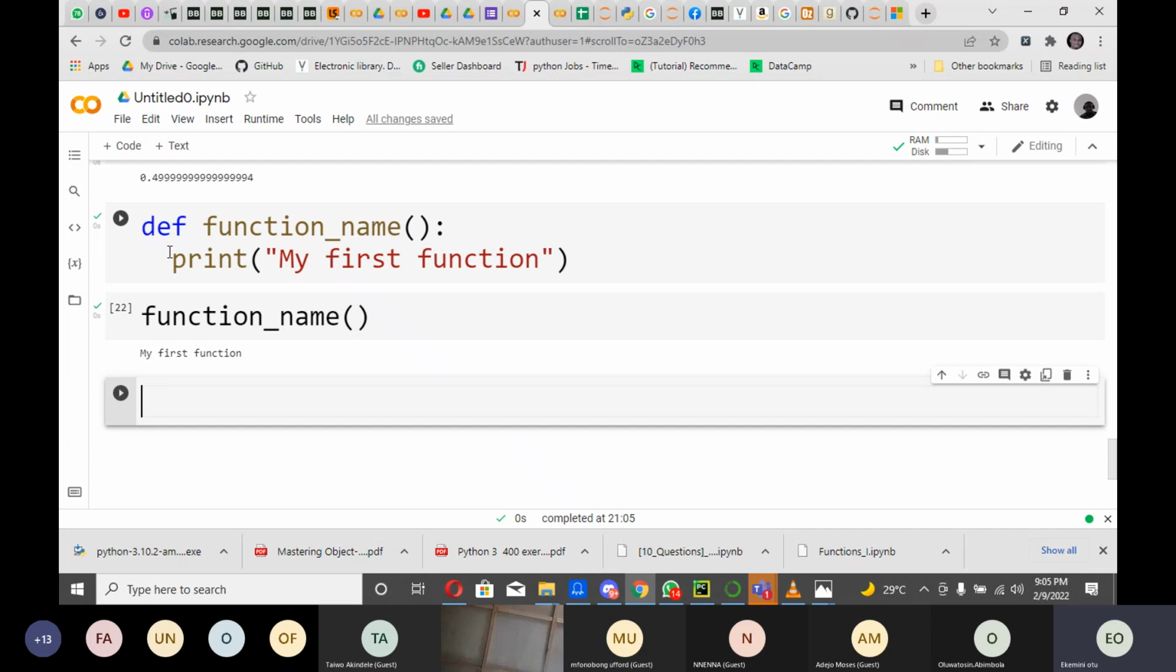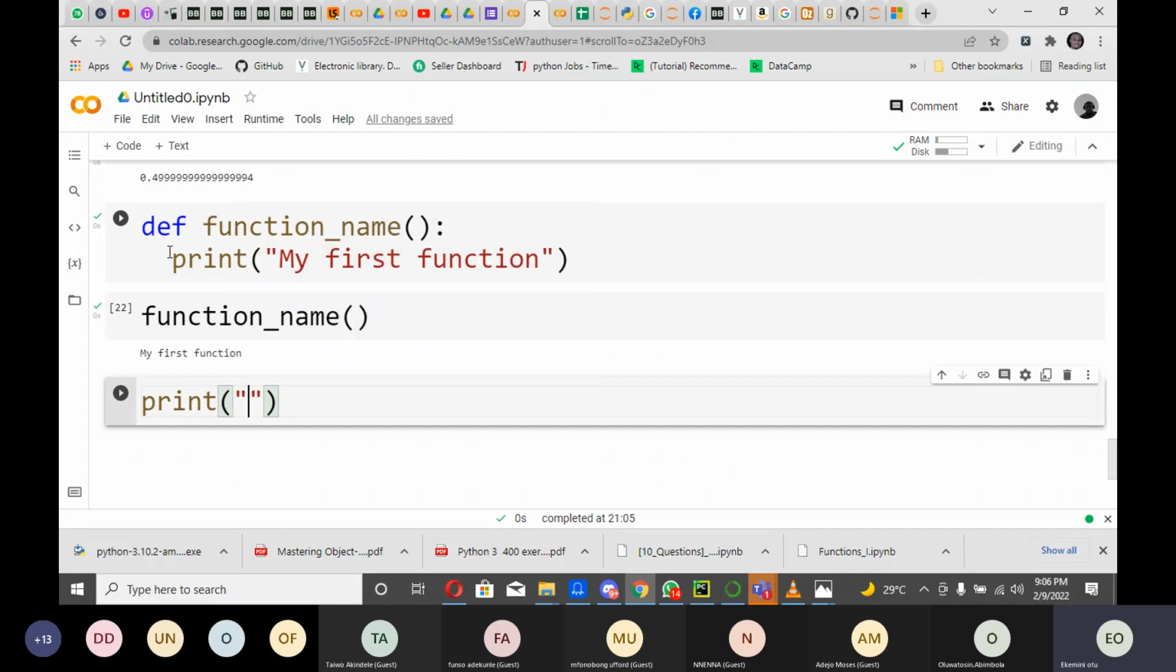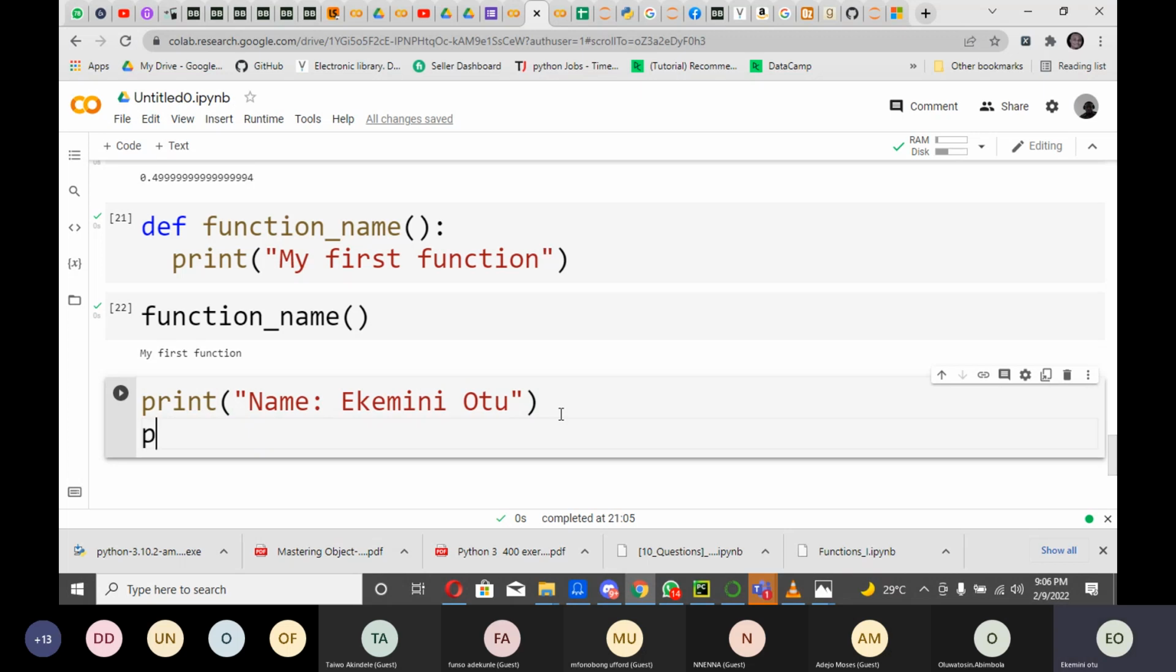And we are going to see a practical example now. Let's use print. First of all, we want someone's name. We can decide to say we want name, so we can use name, and let's use colon and keep space, and let's say the person's name is Ekemini02. We can use Ekemini02 here. That's for name.